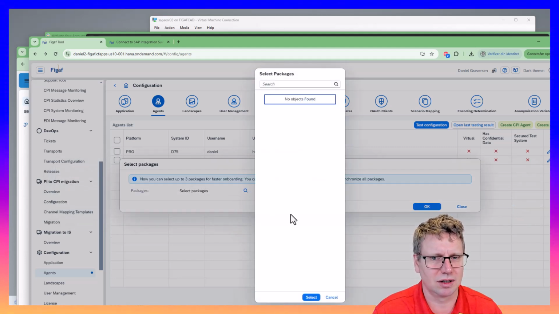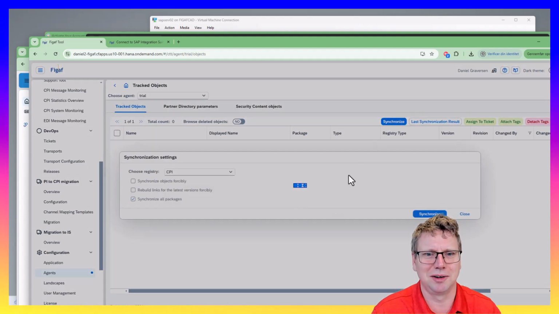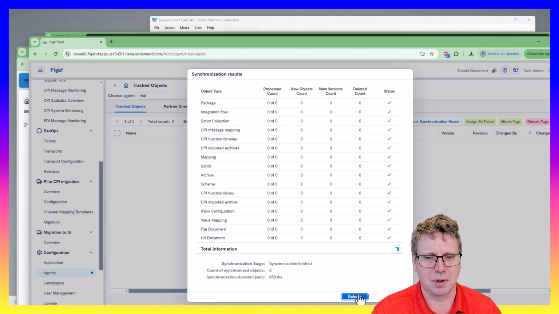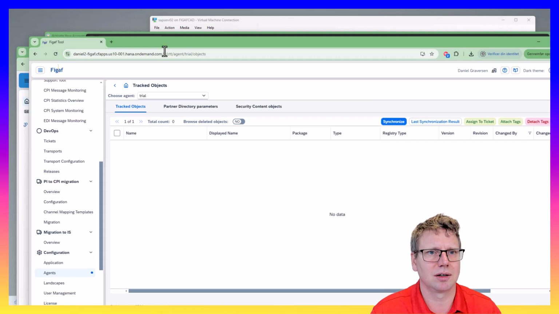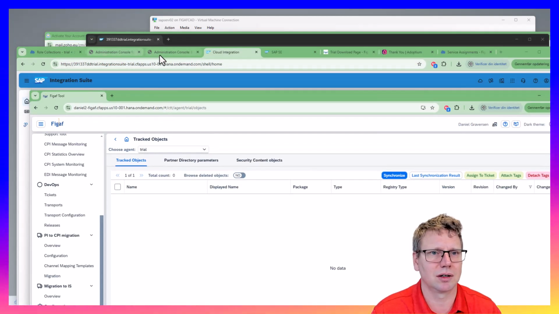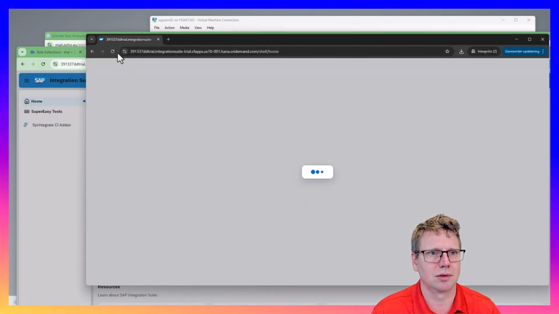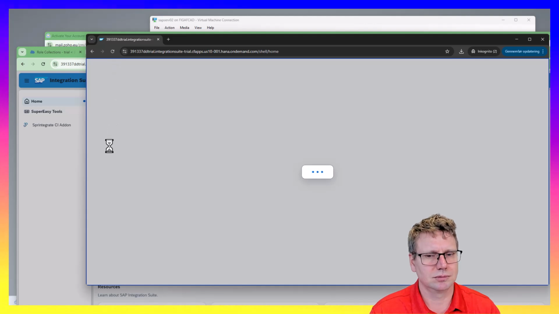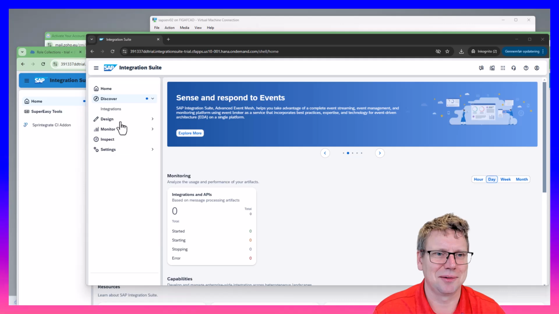We can select some packages. Actually, there's nothing on it. So there's not much we can do because it's a brand new Integration Suite system with no data connected. But as you saw, we have spent like an hour to connect everything here, and let's just get the final part of the puzzle running. So is this up and running? Yes, so now we have it.